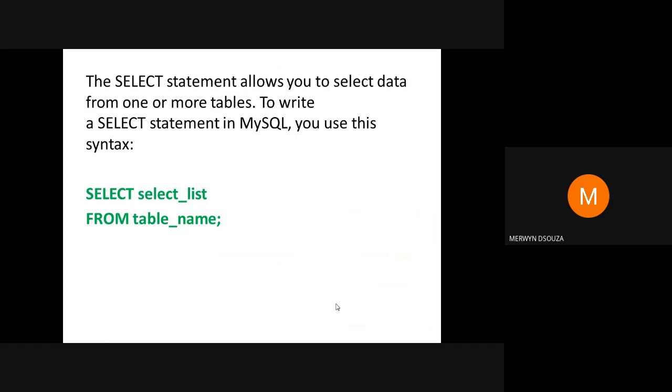Select followed by a list of columns. All the columns have to be separated by commas, from the name of the table. The query needs to be ended with a semicolon. Okay, but this semicolon is optional. It denotes the end of a statement. So if you have two or more statements, then the semicolon will help to separate them so that MySQL will execute each statement individually. So what the select statement does, it allows you to select data from one or more tables.